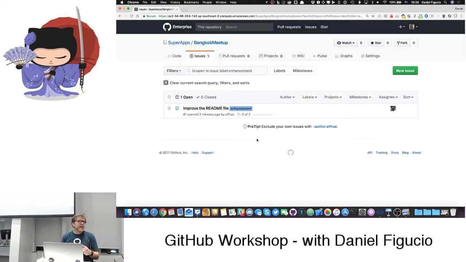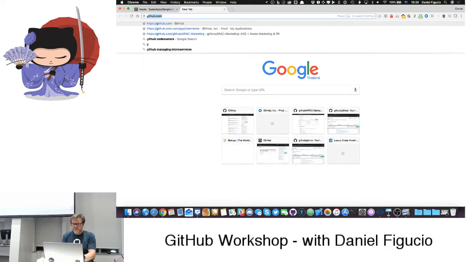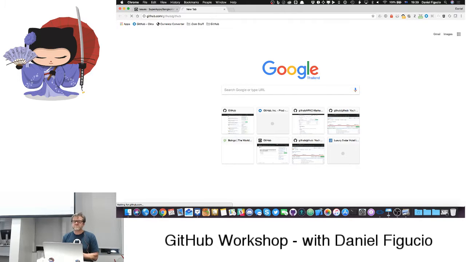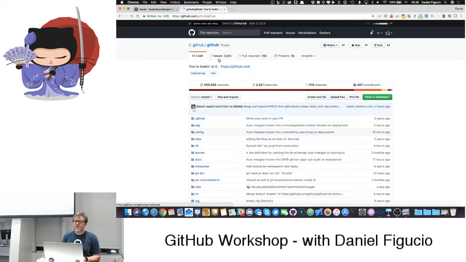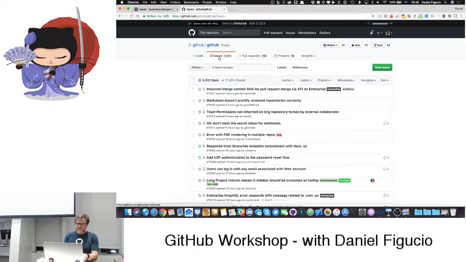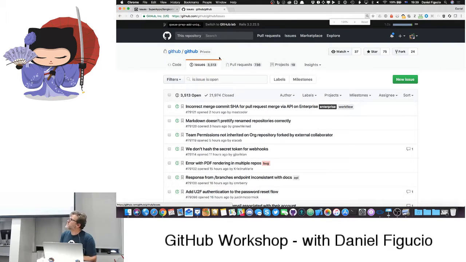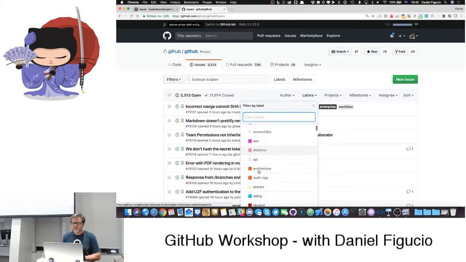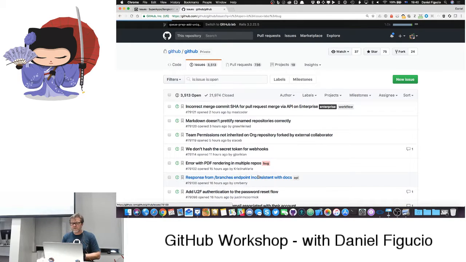So using things like labels, if you've got something like 350 open issues in your repository, just to show you that that does happen, I'm going to go to the source code of GitHub, which sits on GitHub. We can see here at the moment in GitHub, I have 3,513 open issues. Obviously that would be really difficult to go through and look at each one, but if I was interested in all the ones that were labeled bug, and you can see we created our own labels, I can filter that down.